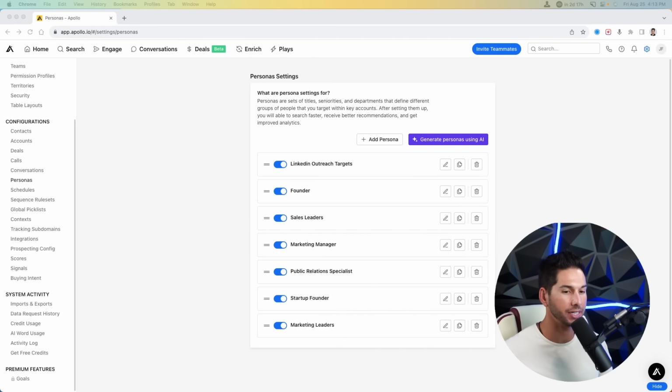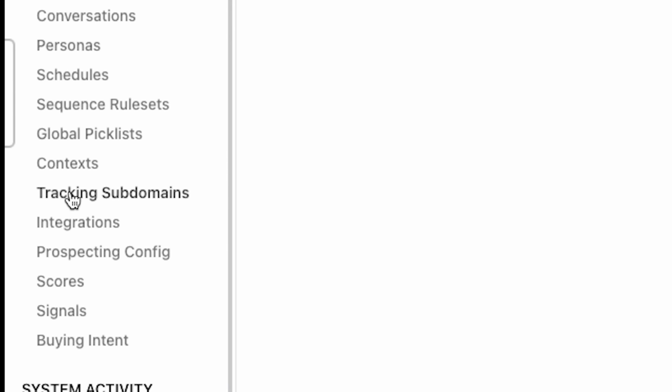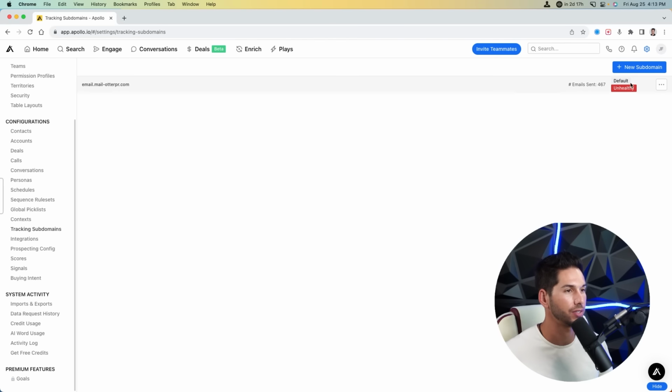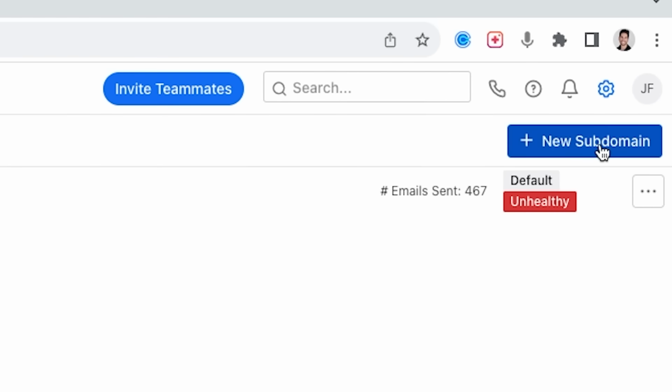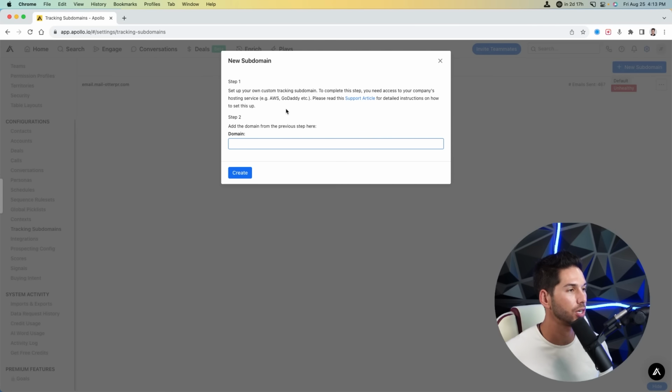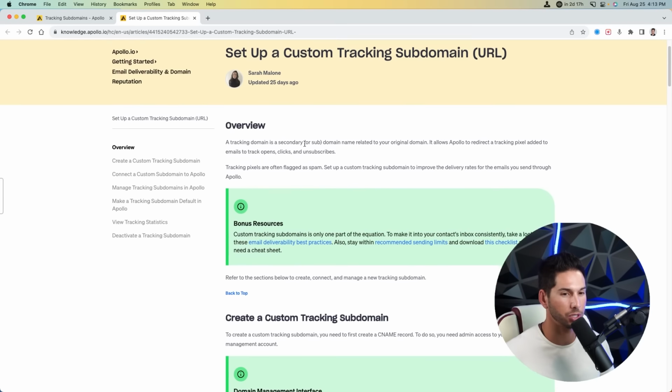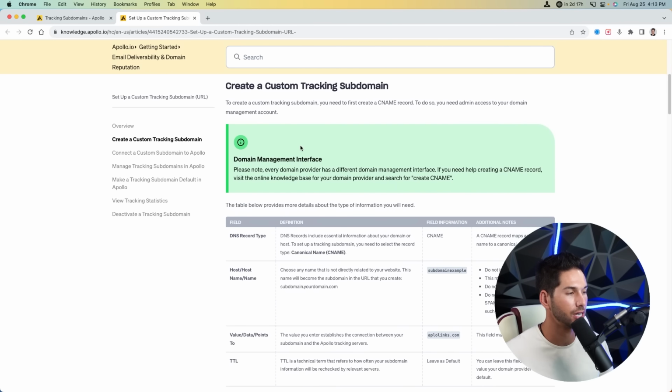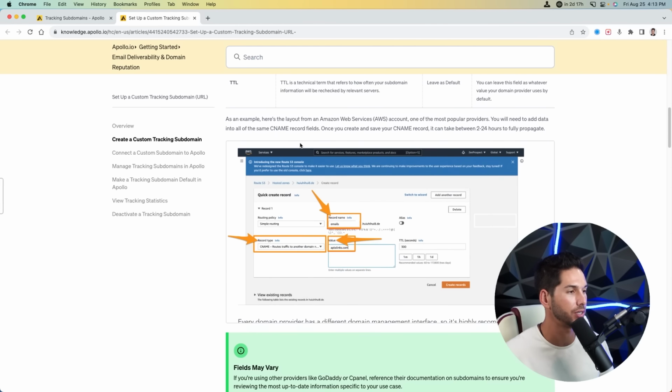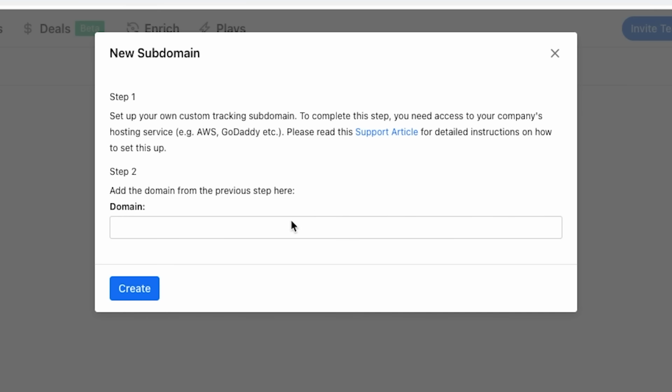Now the next thing you're going to need to set up here in the settings is tracking subdomains. So this one's old that I have in here and it's unhealthy, but you're going to want to click a subdomain up here, follow the instructions and set up a tracking domain. You can do this in your DNS records. It's going to be very easy to do. And they do have a support article that guides you through how to set up these tracking domains. And if you've watched my other videos, I've gone over this as well. This is going to be very important for deliverability. So before you start your campaigns, make sure that you set up this tracking subdomain.